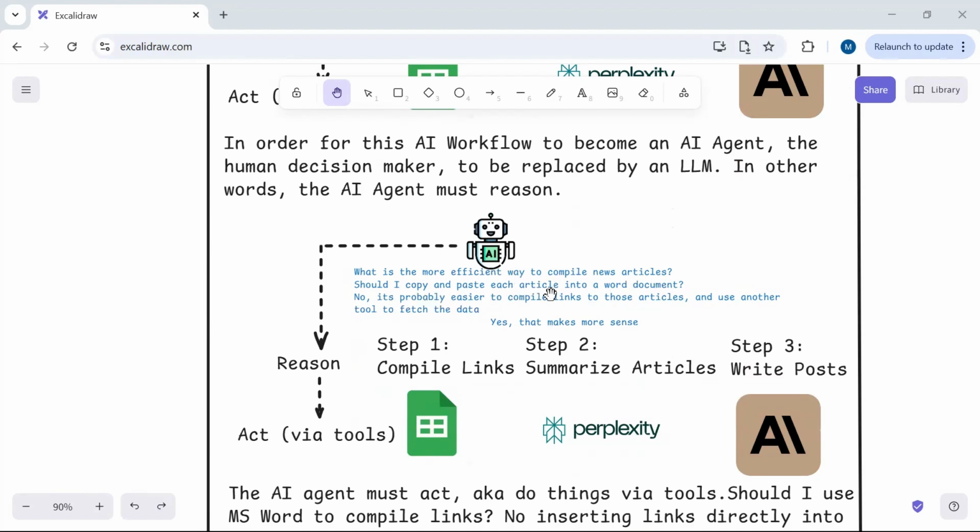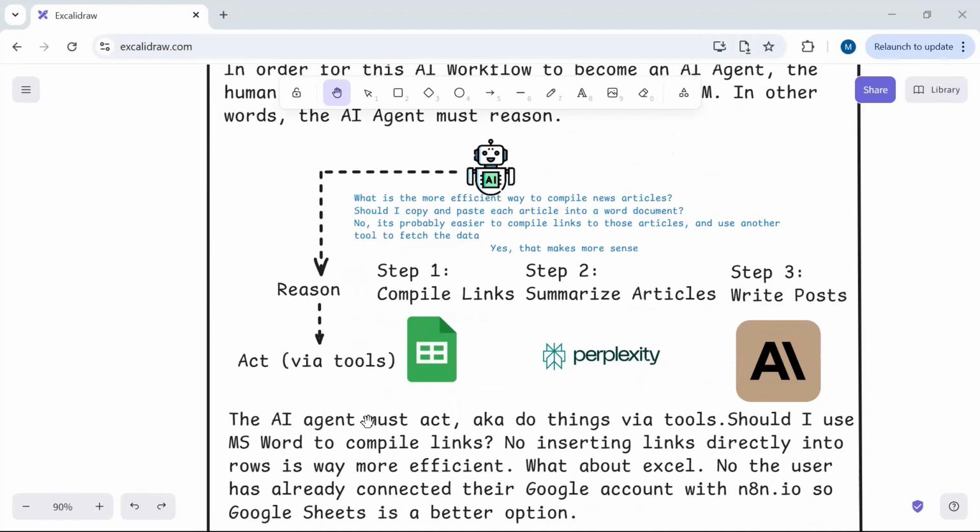Should I copy and paste each article into a Word document? No, it's probably easier to compile links to those articles and use another tool to fetch the data. Yes, that makes more sense. So the large language model will first do the reasoning. Okay, the AI agent over here will act using different tools. So the AI agent must act or do things using tools.